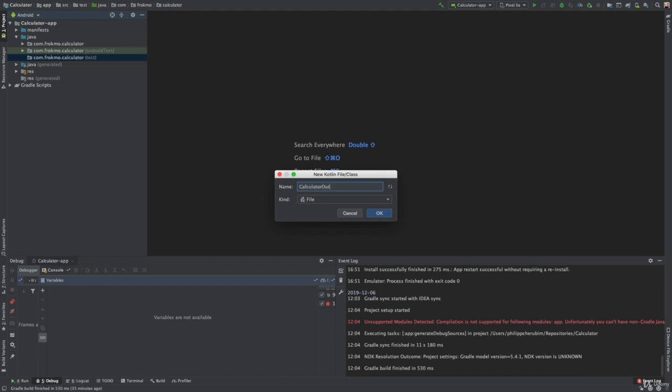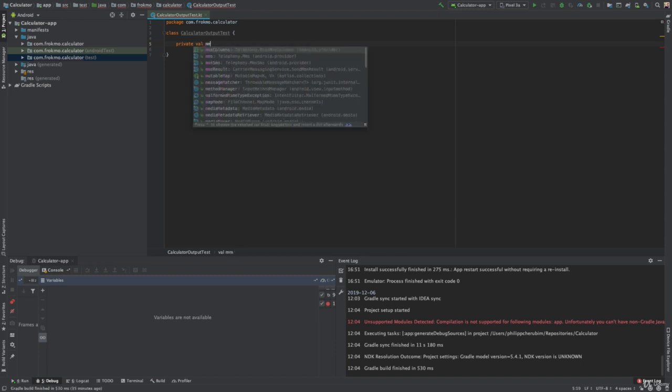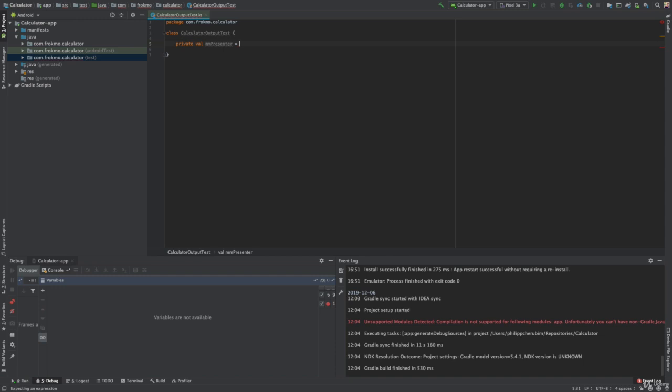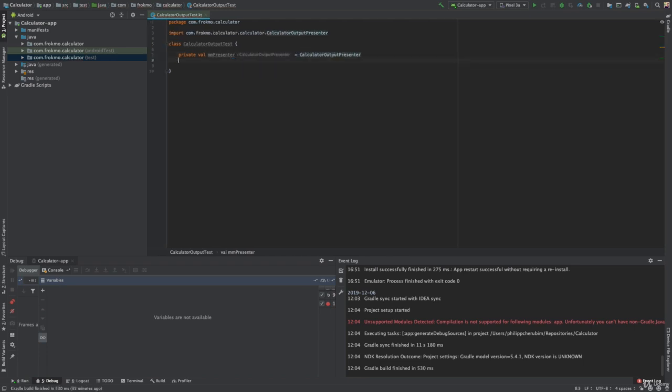calculator output test. So then we say class calculator output test. And of course, what we need is our presenter. So we just say presenter equals the calculator output presenter. Calculator output presenter, there it is.